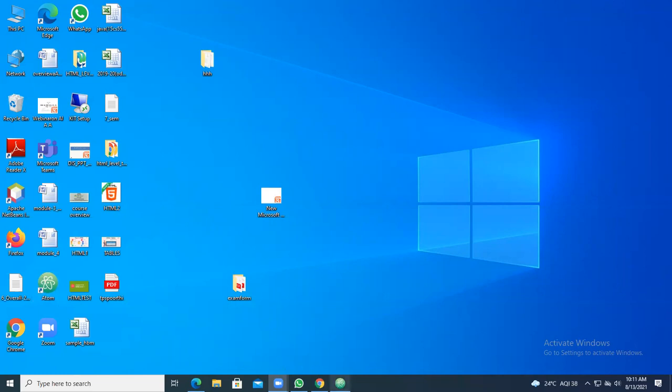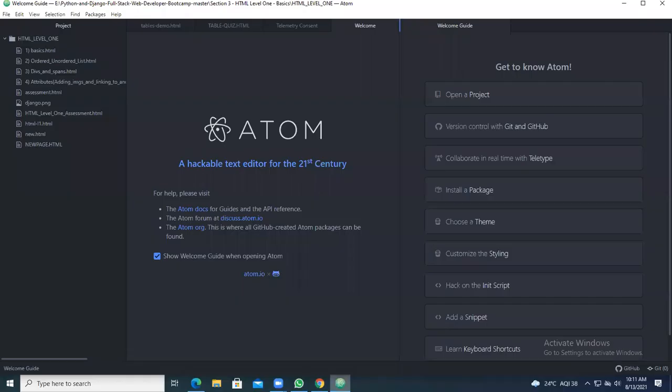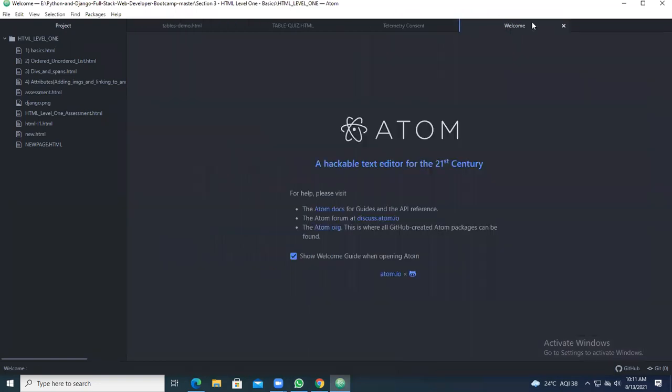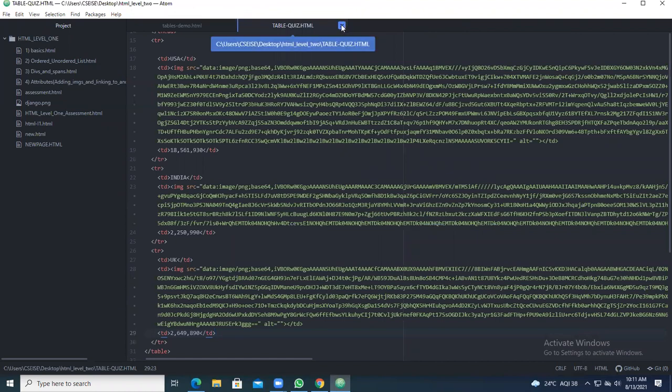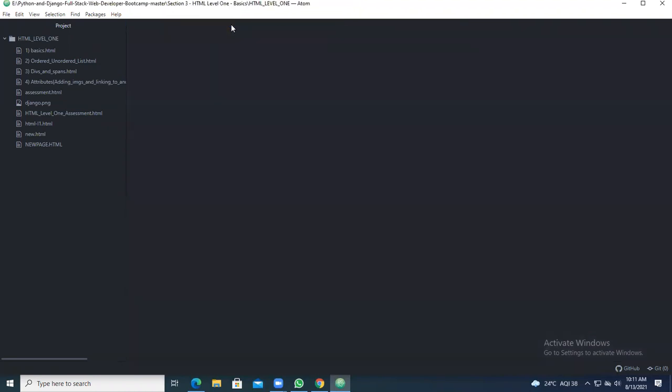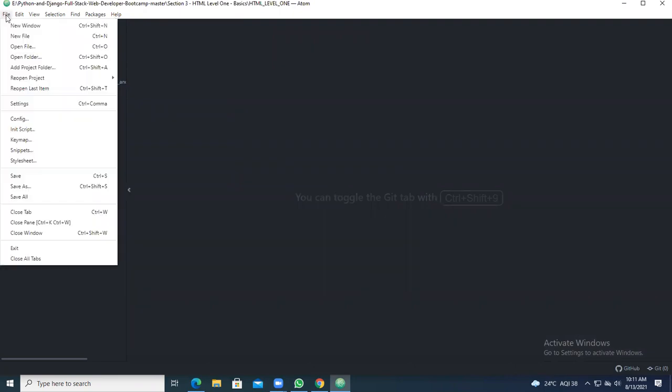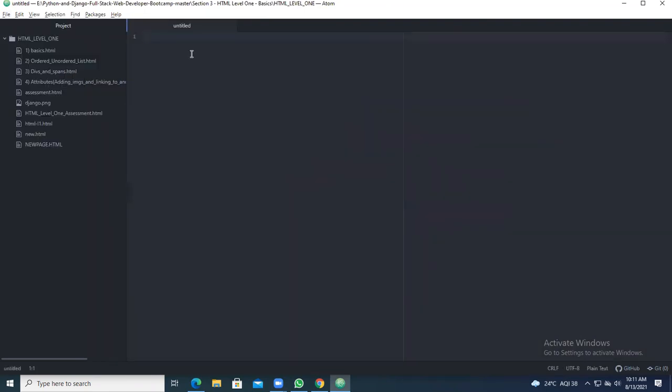Here I have opened this Autumn Text Editor. When you open it, it will be in this particular format. Kindly close each and everything. Here, click close, click close. Save everything and click close. Okay. Now we are going to create a new file. So go to File and select New File.